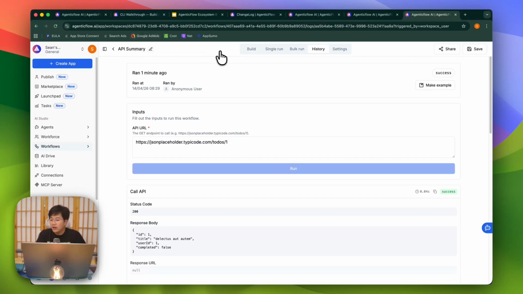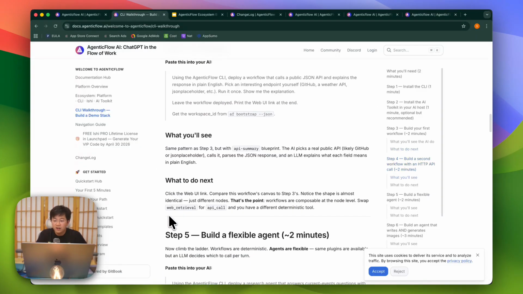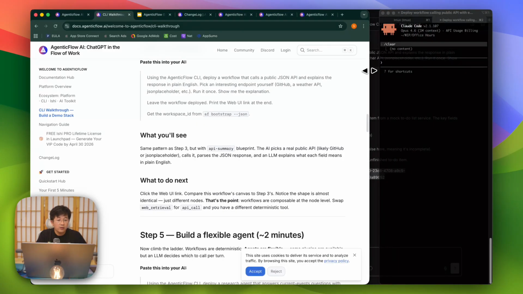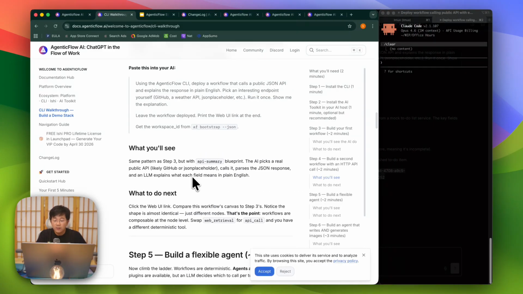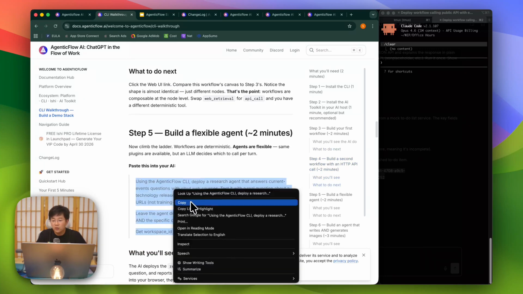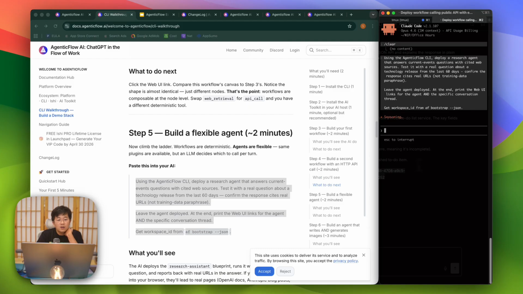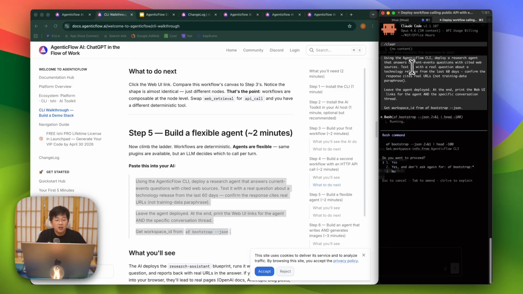Okay. So I already ran two examples on Ishi, but I would like to take another prompt. I will run it on Claude Code, and you can see how it is going to work. So let me narrow down this one a bit. Okay, so I'm going to put this one in here. I will build an agent with Claude Code. I just paste here and enter. Basically, use AgenticFlow CLI to deploy a research agent that answers queries.